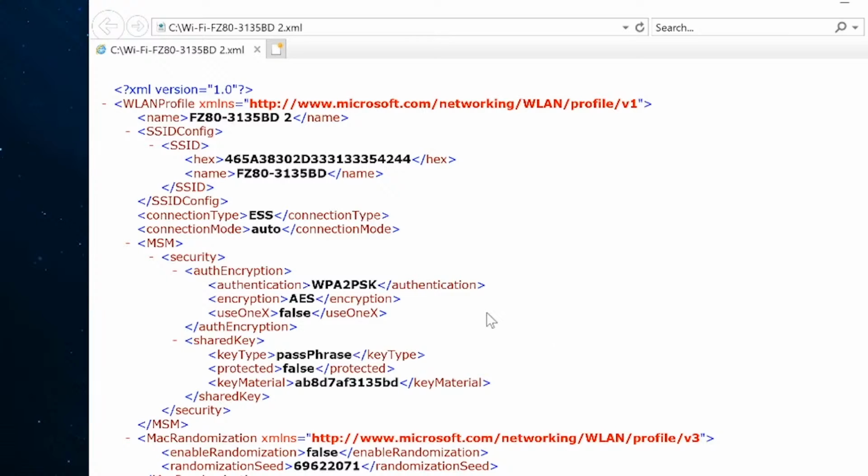However, if we go to the one that's labeled 2 and double click that, and these are just examples I'm showing you, chances are yours will be straight up like this second one. We can see now that this network actually had authentication, and it says here that this is WPA2 PSK authentication, and it's the AES encryption type.